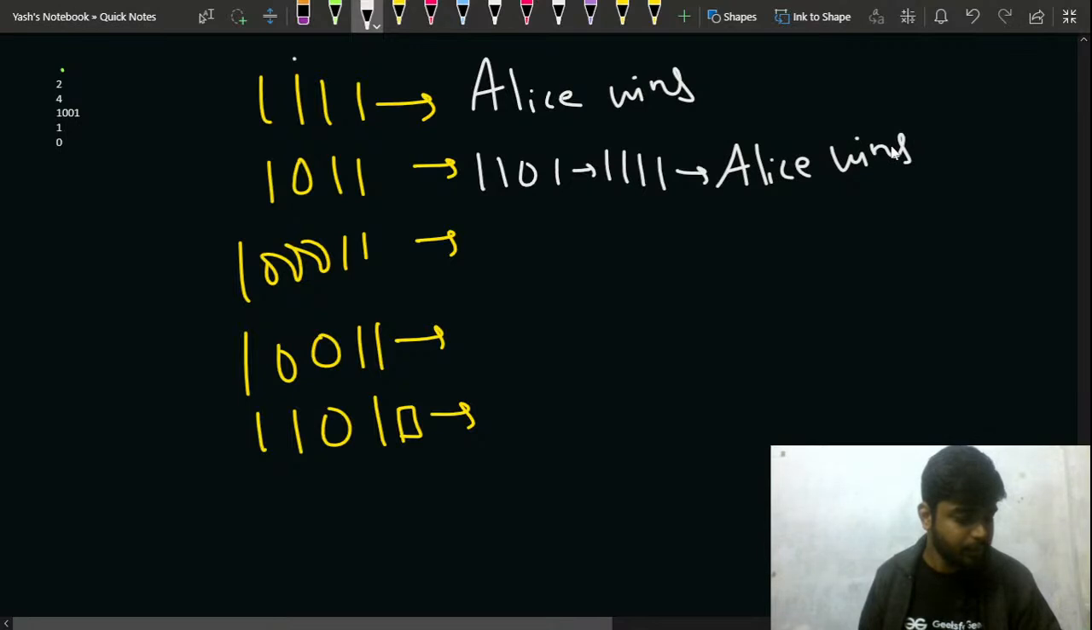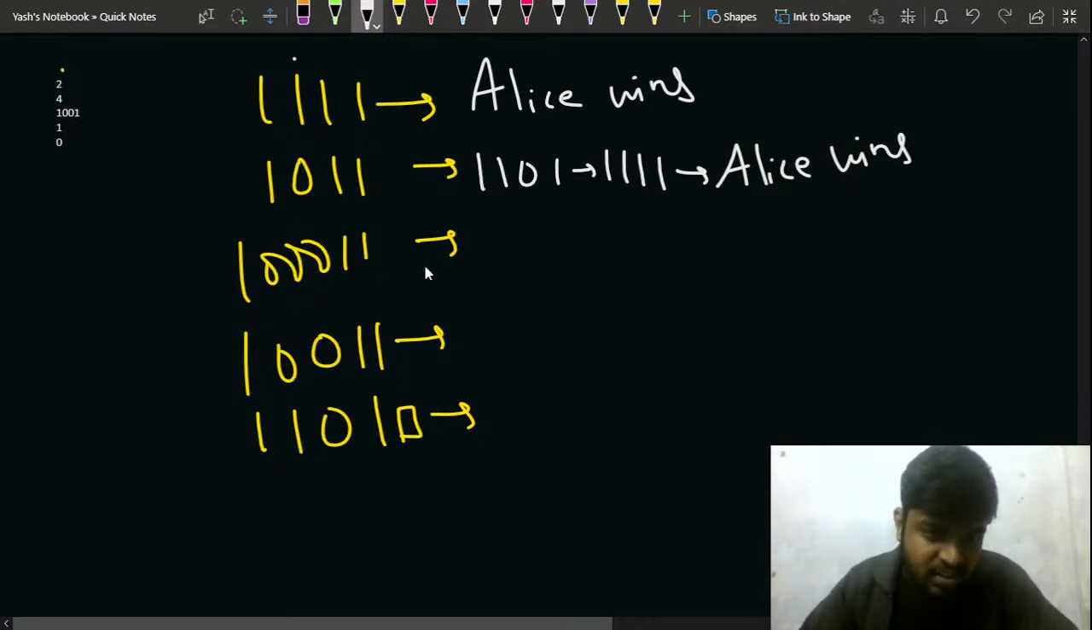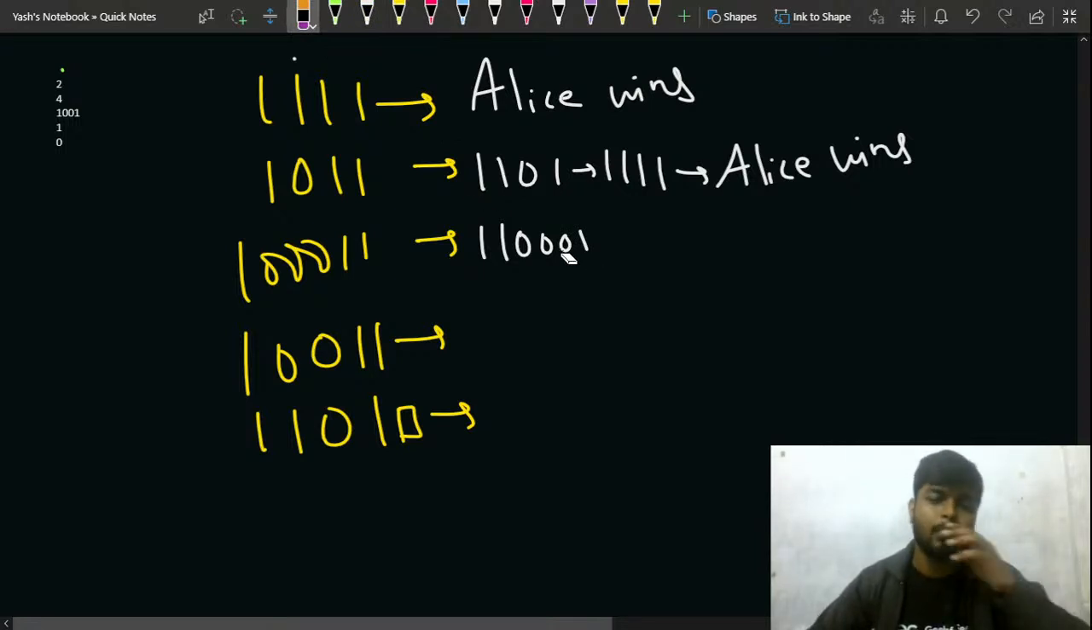Perfect. Let us move ahead with the cases. So let's say if this is the case, Alice comes in and Alice reverses this, so this will look like 1 1 0 0 0 and 1. Bob comes in, Bob cannot reverse it, so what will Bob do? Bob will try to place it at a position such that it becomes palindrome, right? So Bob will place this one here.